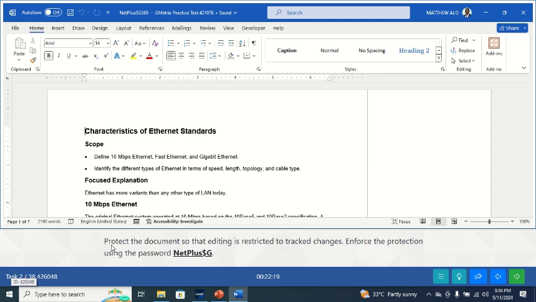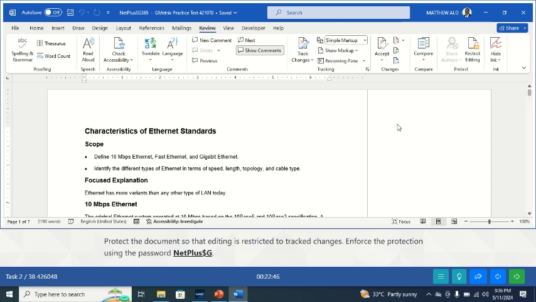Task 2. Protect the document so that editing is restricted to track changes. Enforce the protection using the password net plus dollar sign G. To do this, you select the Review tab, then in the Protect group, you select Restrict Editing.